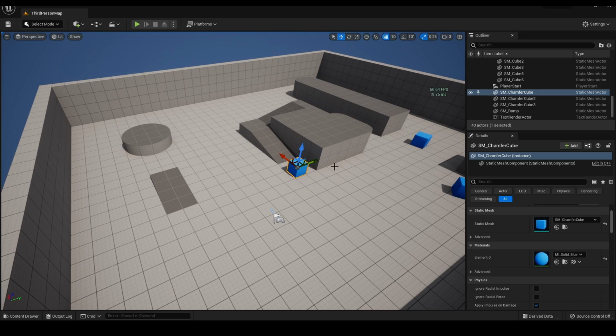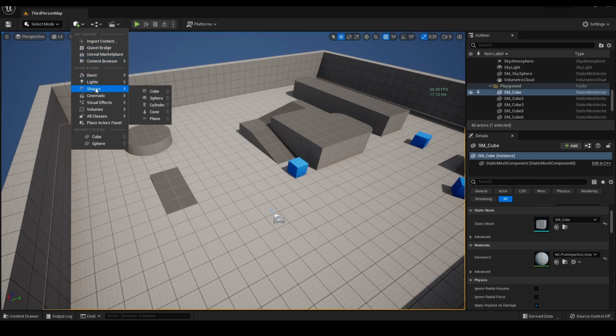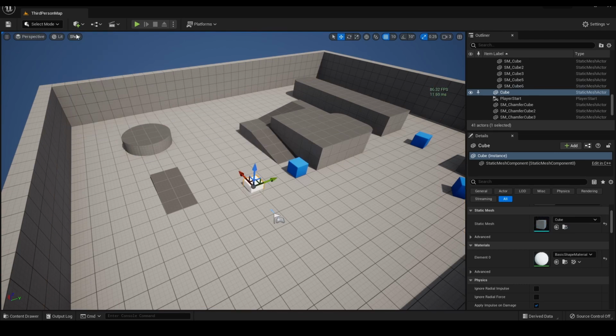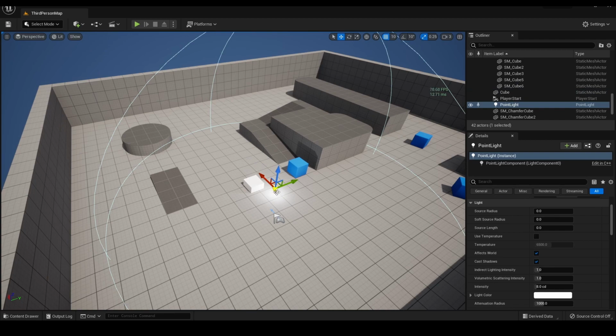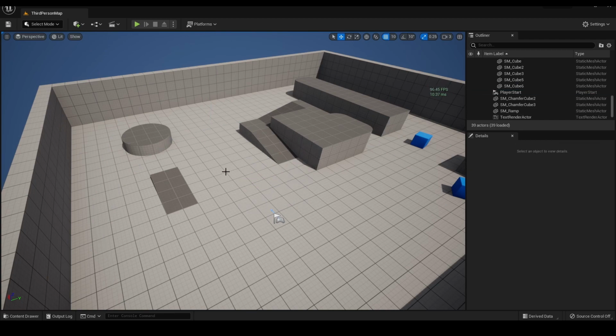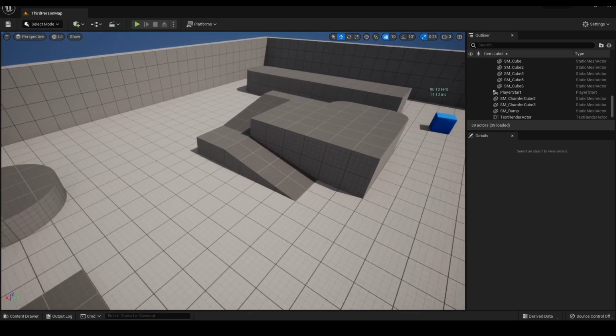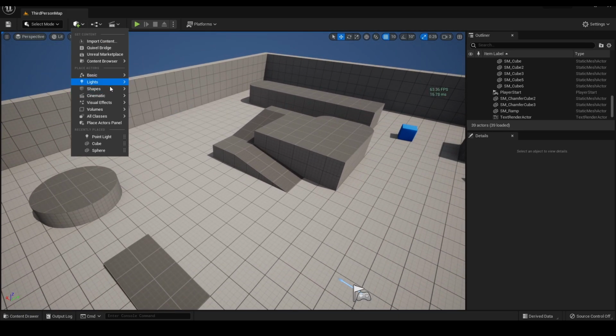But to place an object inside this world, you will just hit this quickly add to project button, go over to shapes, drag and drop there. That's a cube. You want to put a light, point light, goes and drops a point light. And that's how you add stuff in this world. So that's how you can drop stuff in Unreal Engine. You can put cubes, you can put objects down there.